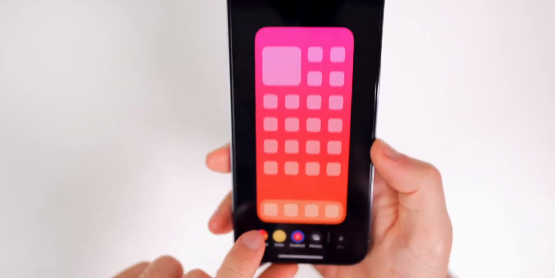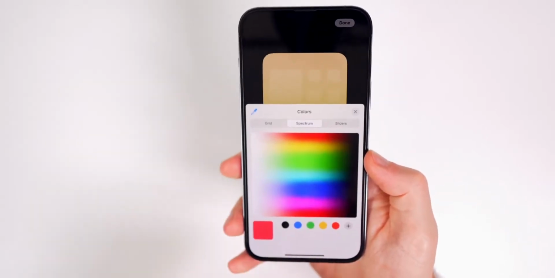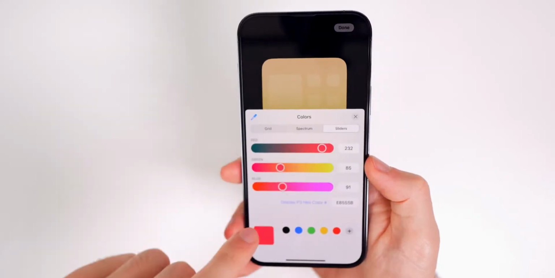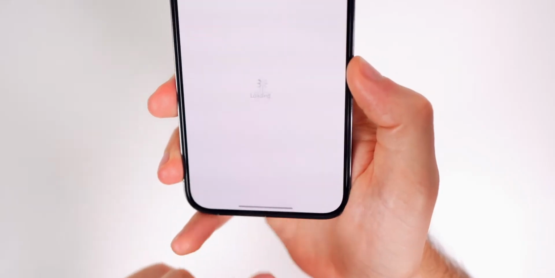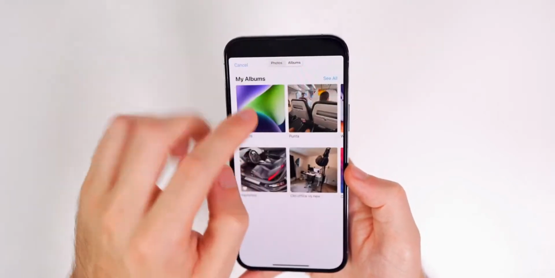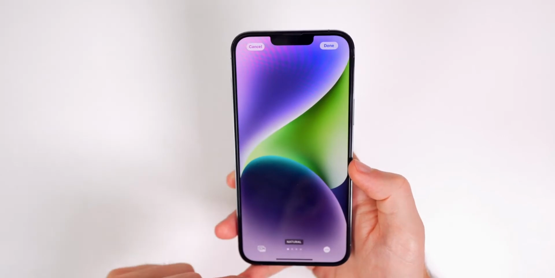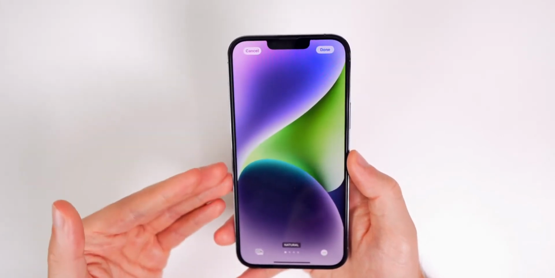We have gradient. So if you want to create your own gradient, you can do that right here. And if you tap on this button up in the top left right here, you can get more specific as well with the grid, spectrum, and sliders. And then we also have photos, and this is going to allow you to go ahead and set a new photo as your home screen wallpaper. So this is the best way to change your home screen wallpaper. So if we just go ahead and do this right here, you can see that will change the home screen wallpaper.